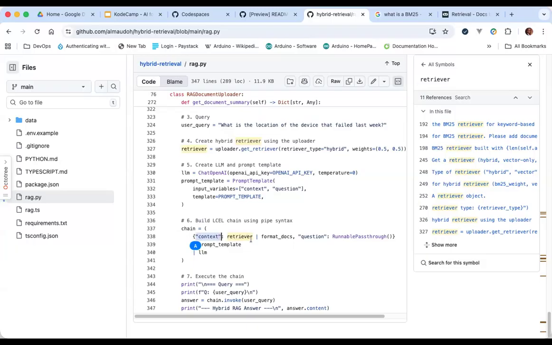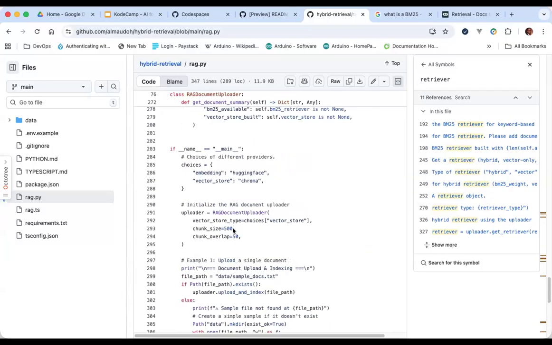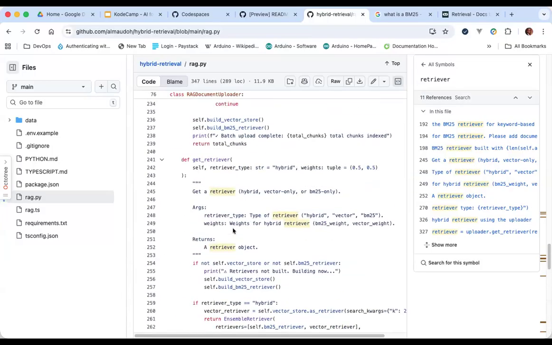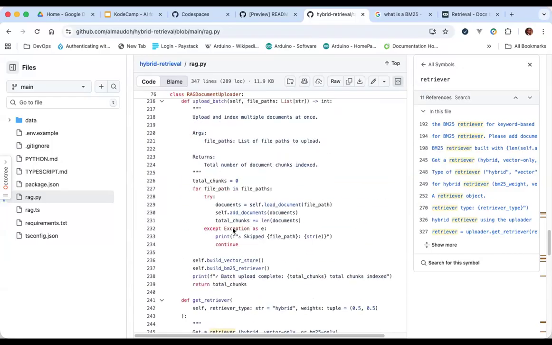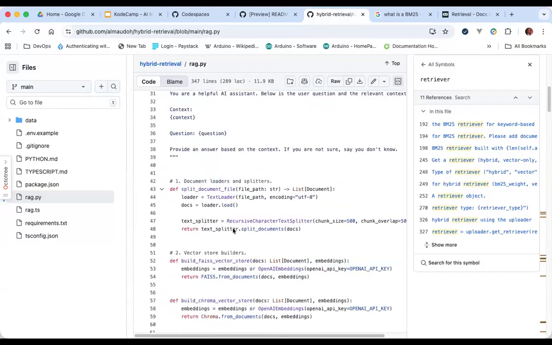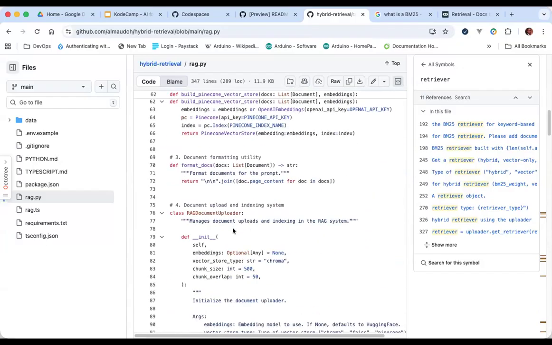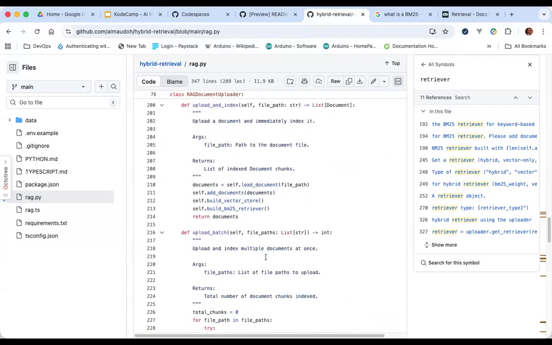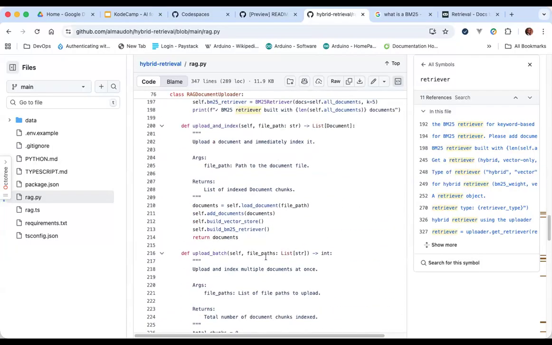The context would be: take the retriever, pass it through format docs. Remember, format docs is a function. In LangChain, Python functions are considered chainable, so you can also chain that. You see where we define this function, and what it does is it takes the document list and joins the content with two new lines. So that's the first thing we would do when we are chaining that.